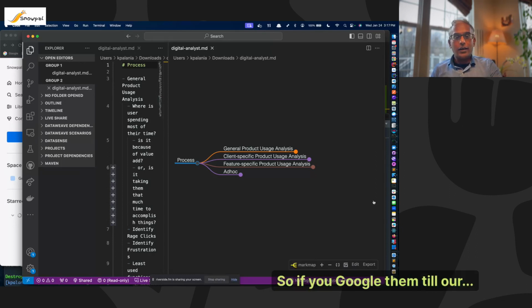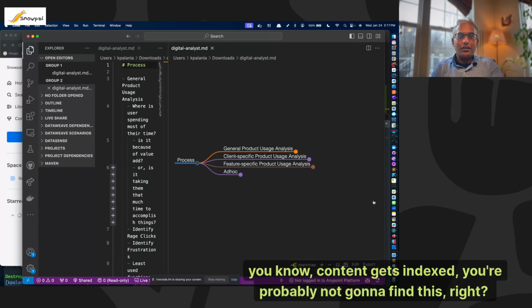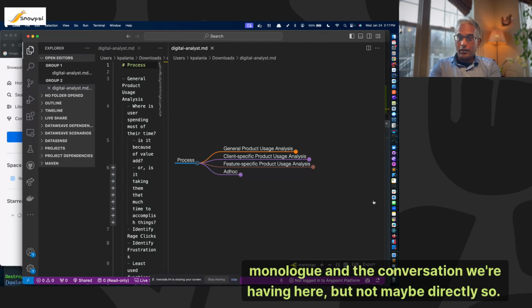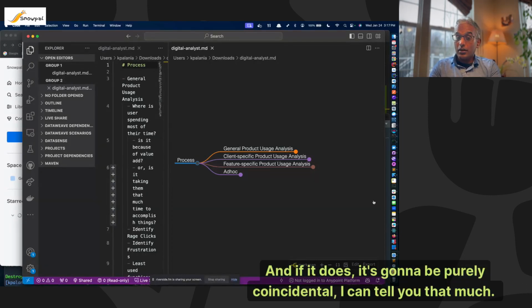So if you Google them, till our content gets indexed, you're probably not going to find this. You're likely going to find something else that perhaps maps to this idea and the conversation we're having here, but not directly so. And if it does, it's going to be purely coincidental. I can tell you that much.